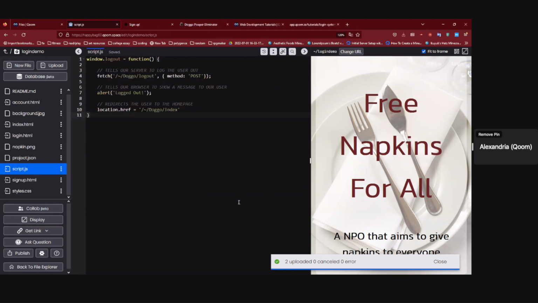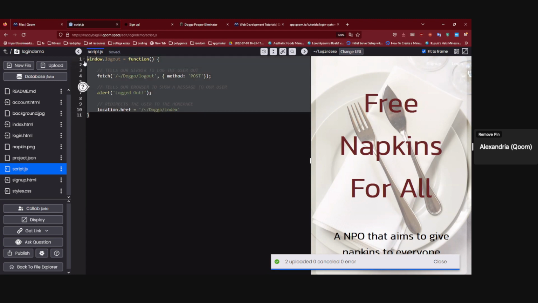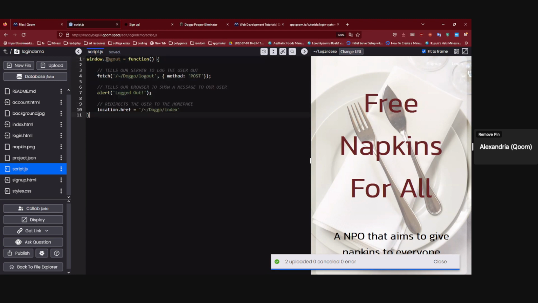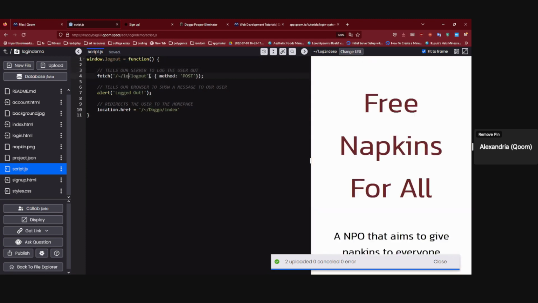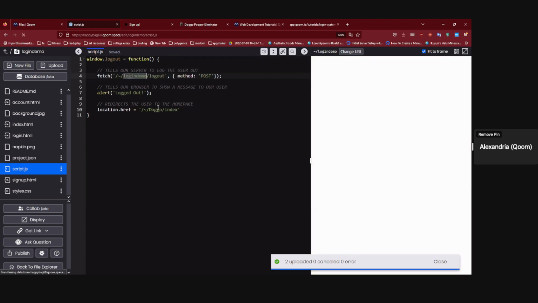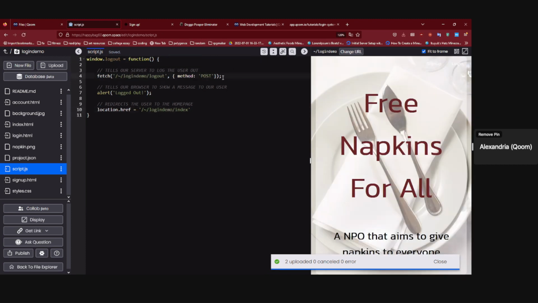Okay, I'm gonna quickly go over the last few bits, which is just the logout function and the login page. So the logout function is basically this bit of code. As you can see by the comments, it tells the server to log the user out. I should replace this with login demo because that's the name of this project. This is the same sort of method posting, so it gets it from our database with some basic encryption. The alert logged out will basically just show you a little pop-up saying that you've logged out, and then it redirects you back to the home page. So that's a pretty small function.